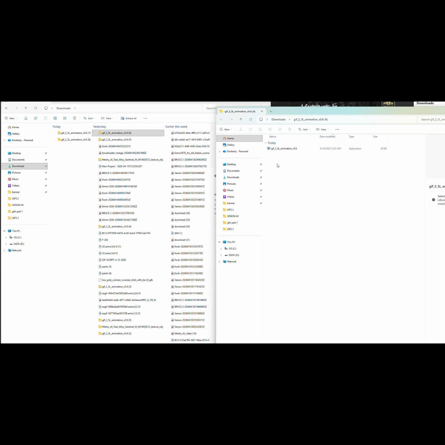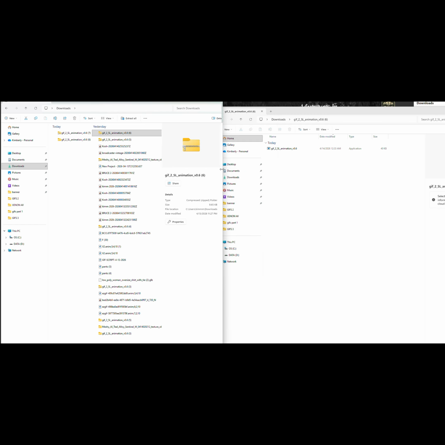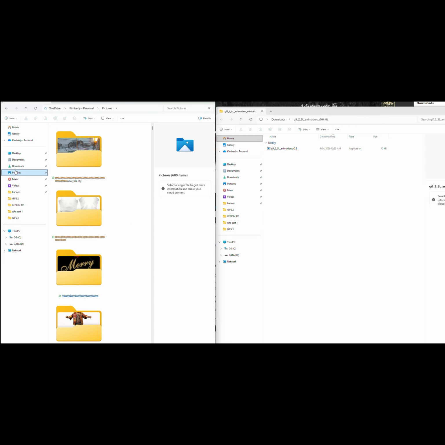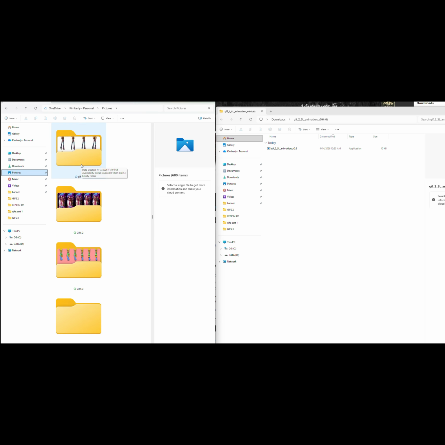But I want to give you a little tip. So make sure you have two File Explorer windows open. And on the left side here, navigate to your pictures and create a file and call it GIFs. And I'm looking for mine. I have a few of them. Here we go.